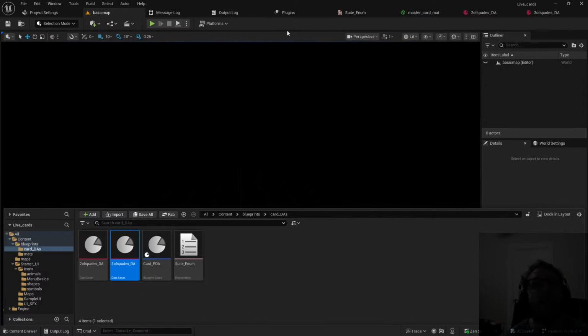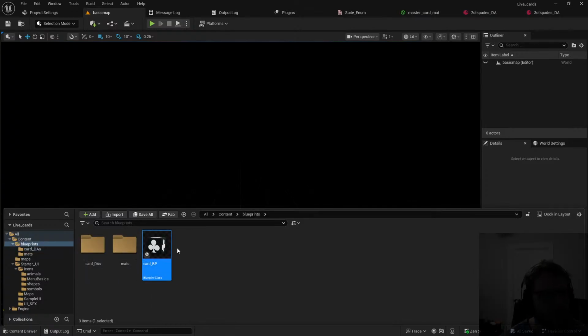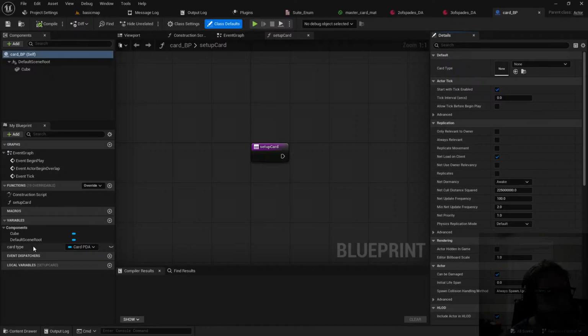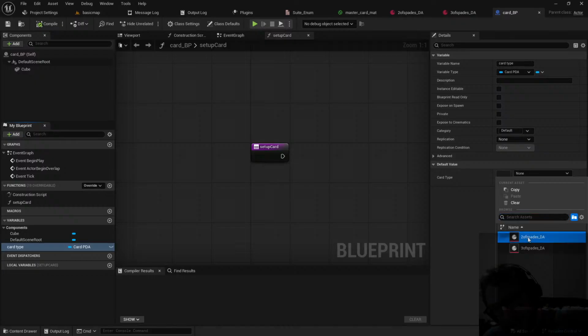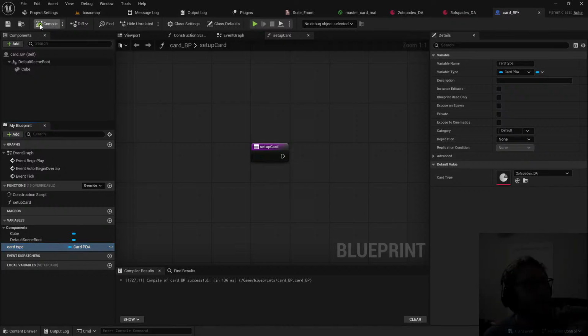All right, now I can go back to my blueprint. My card blueprint here. I can go to this card type, which we did correctly, but I will actually be able to select out of the data assets now. We're going to select the 2 of spades, and we're going to set up the card.